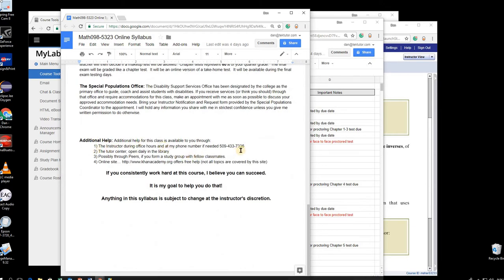I have my office hours and my phone number. You can get hold of me. There is a tutor center in the Wenatchee campus in the library. They usually have tutors up there that are very familiar with this platform and very familiar with this course. So they're a good resource.